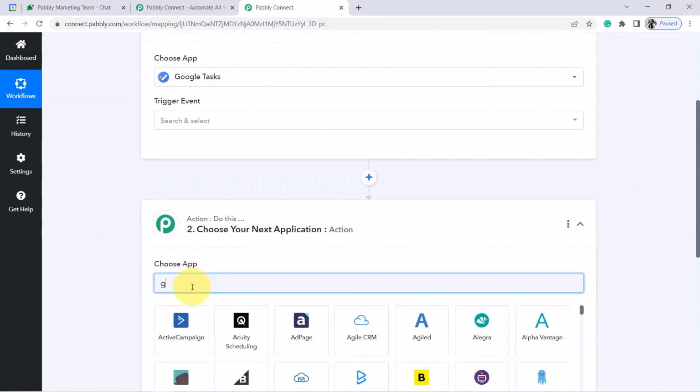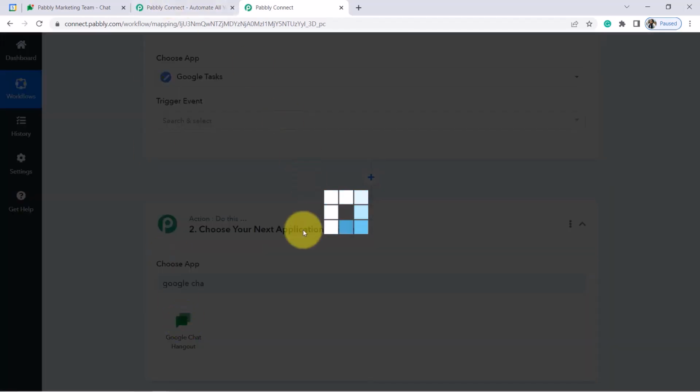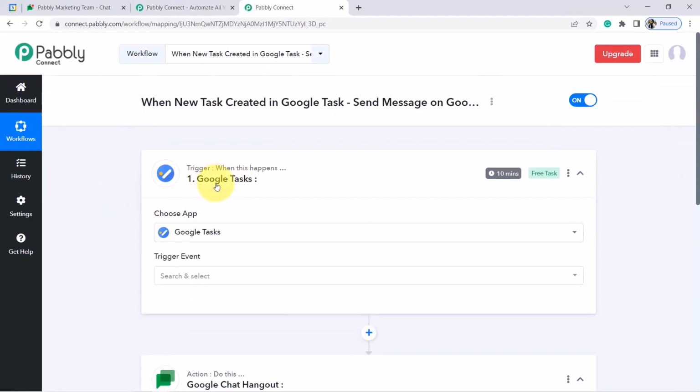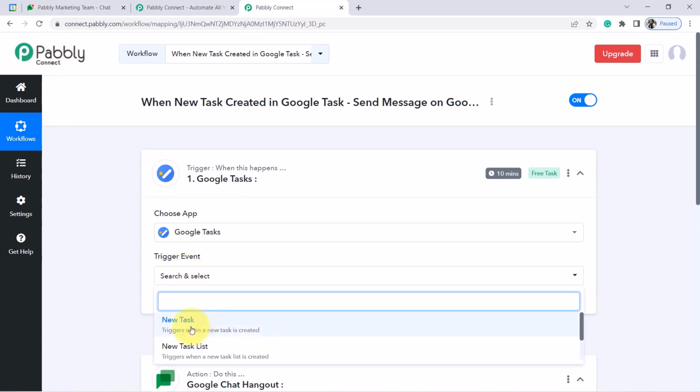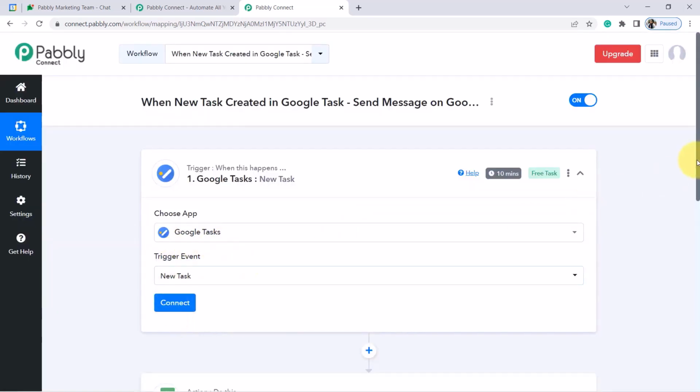Again I'm repeating, you need to always select the applications in which you are building an automation. Now I am going to connect Google Tasks and Google Chat with Pabbly Connect one by one. Firstly, you will have to select a trigger event. I want that whenever any new task is created in Google Tasks, this automation should trigger, or you can say Pabbly Connect should capture those details.